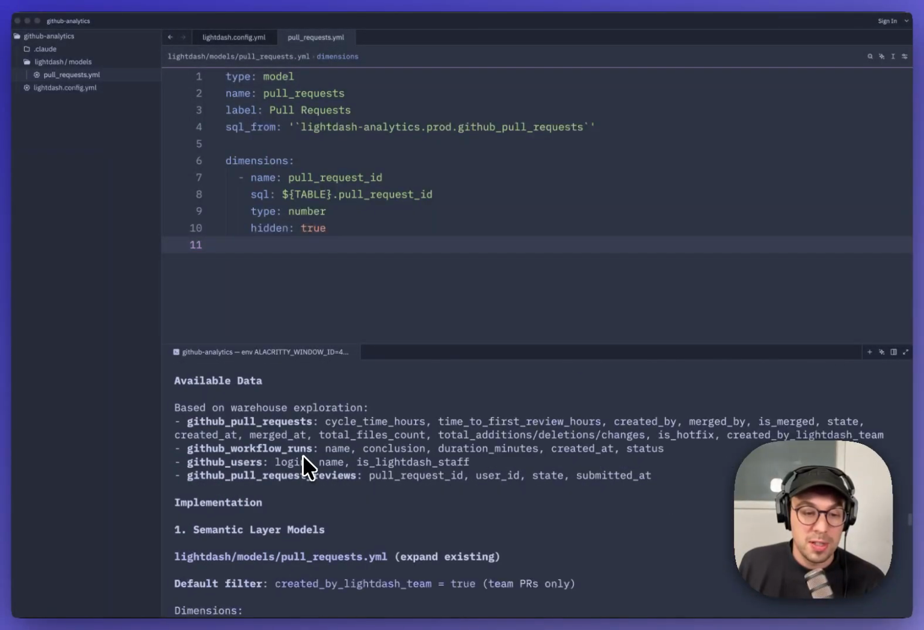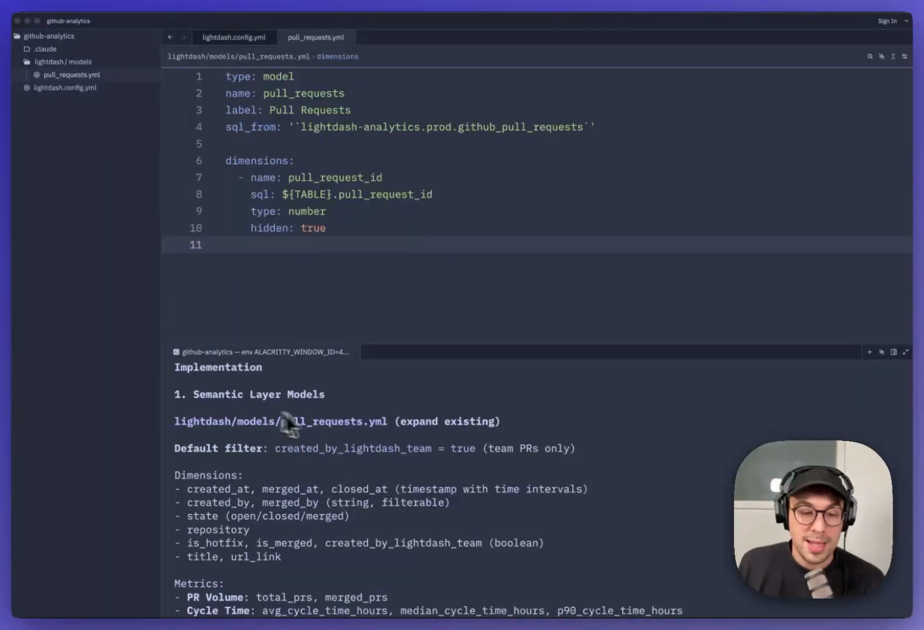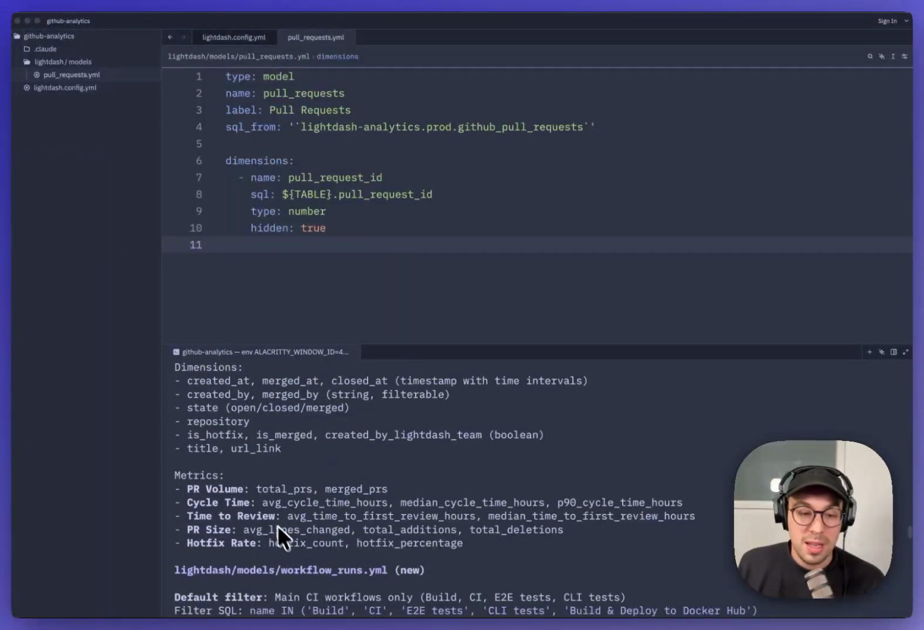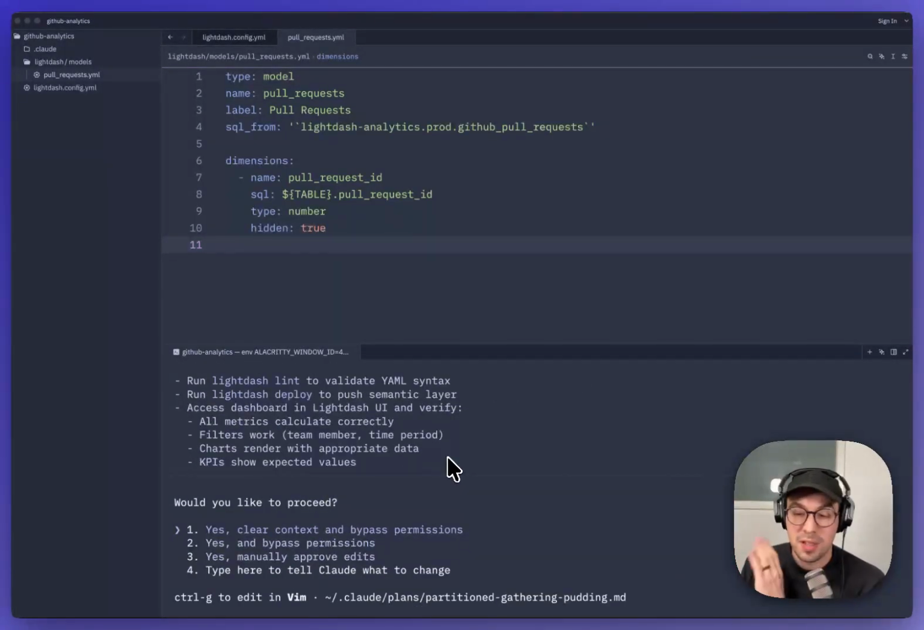It's giving me an overview of the focus of my dashboard, the available data. Here it's proposing what the semantic layer is going to look like. And these all look really reasonable. Like I just read through this, and this looks great. Let's wipe the context, give us a fresh window, and start with this plan and get going.